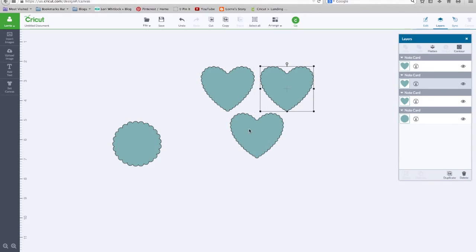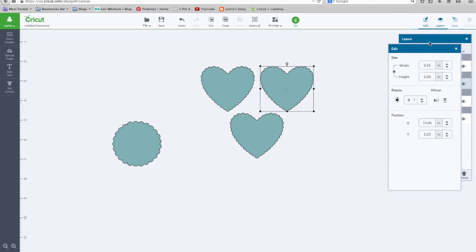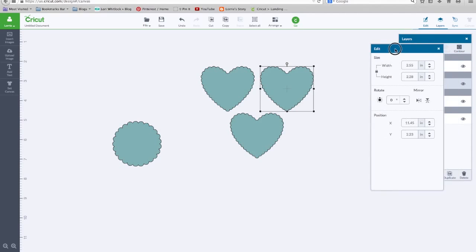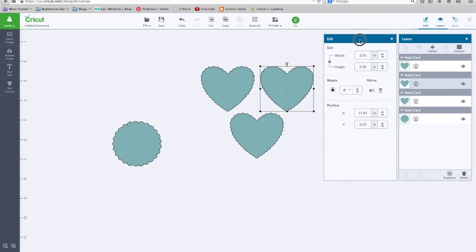So that's the significance of the layer panel. Now the next thing I want to talk about is the edit panel. The layers panel and the edit panel are probably two that you're going to use the most. And I like to keep them off to the side so I can see them both. But if you don't like all that on your desktop, you can close it out. You can go back to it at any time by clicking either of these buttons.